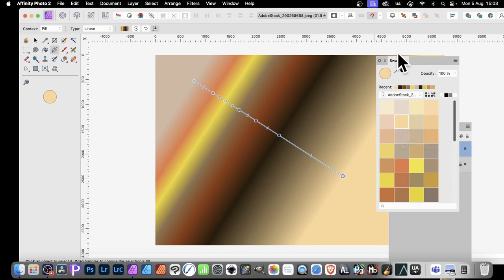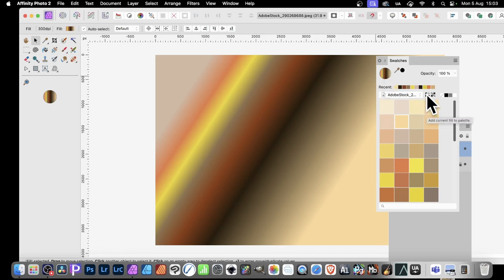What we can then do is you can go over here, select the move tool. So select that, and you'll notice what happens. You get this gradient applied to this. So now what you can do is you can go down here, and you've got options here, add current fill to palette, and there's another one there, add current color as a global. I'm just going to go here and just click this one.